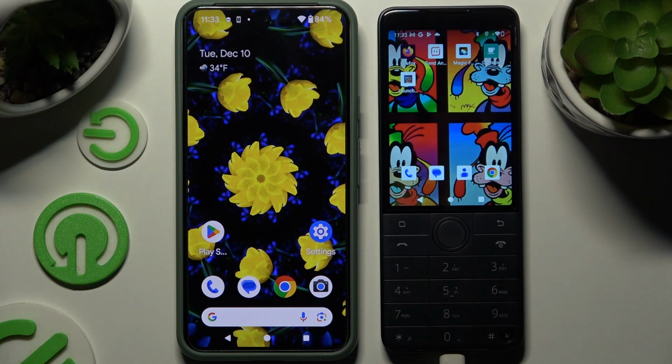Today I would like to show you how you can transfer files from Google device to DUOQIN F22 Pro.